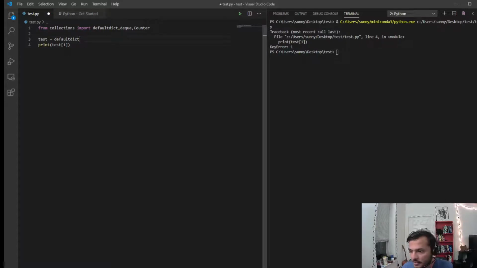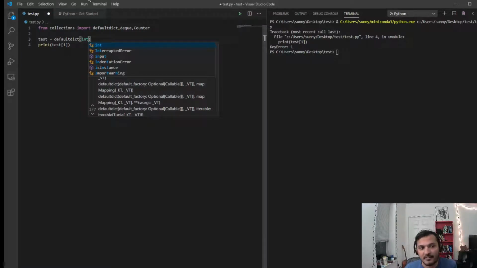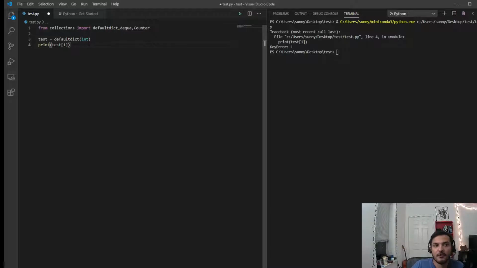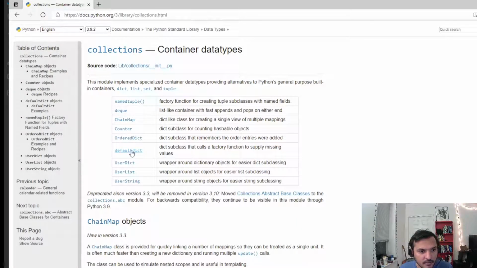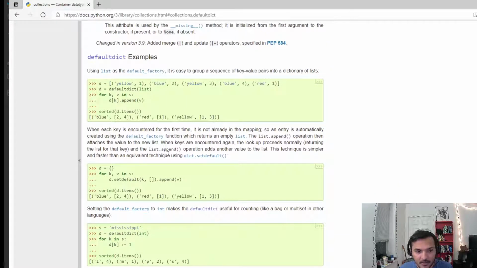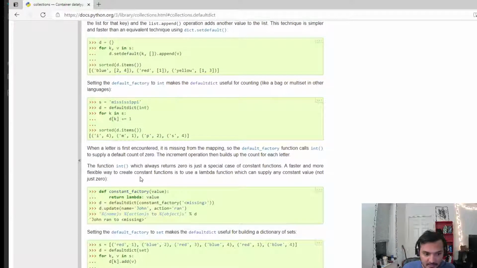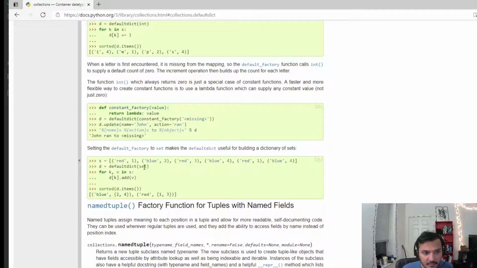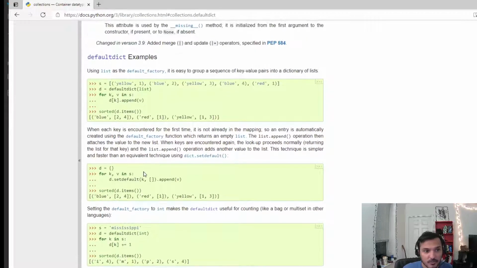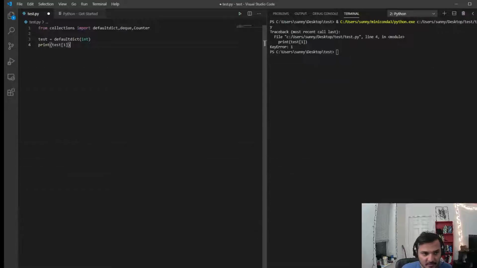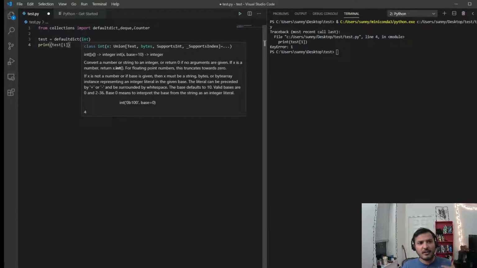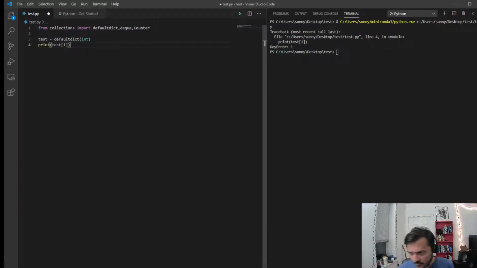So now I just call defaultdict and I specify the data type. So int specifies that all the keys that I will call will have the integer value 0. And you can obviously play around with it. If I go back to the documentation of defaultdict, you can play around with different parameters that it has. You can set it to be set, list, and all sorts of other things. But I'm not going into details of that, just to give you an overview of how this works.